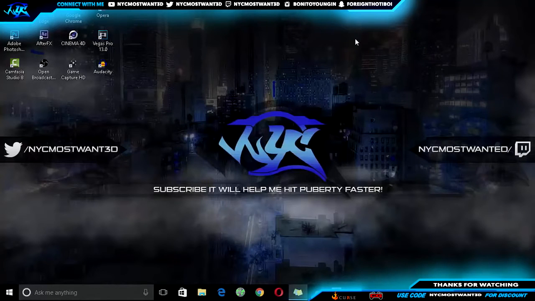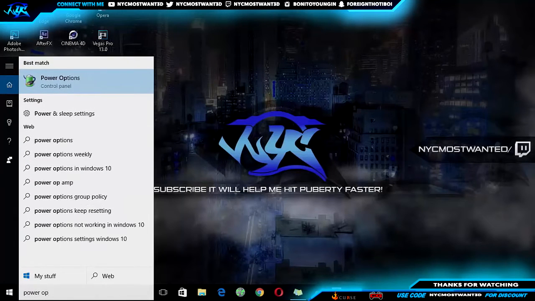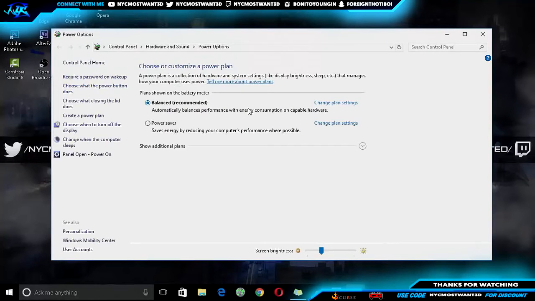Now for the next step, you want to type at the bottom power options. Now this you might not notice, but it will help on some occasions. So what I prefer is clicking on power options and making sure that, instead of balanced, recommended, you choose the one at the bottom. For me it says power saver, for you it could say something else. So make sure you click whatever it says at the bottom.